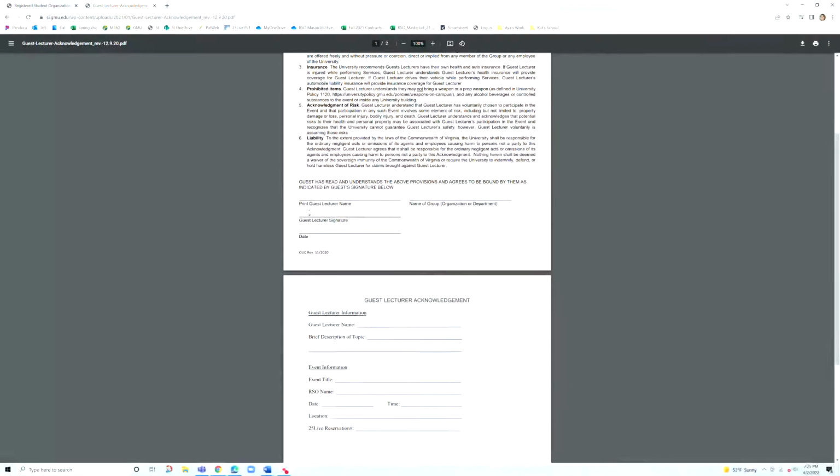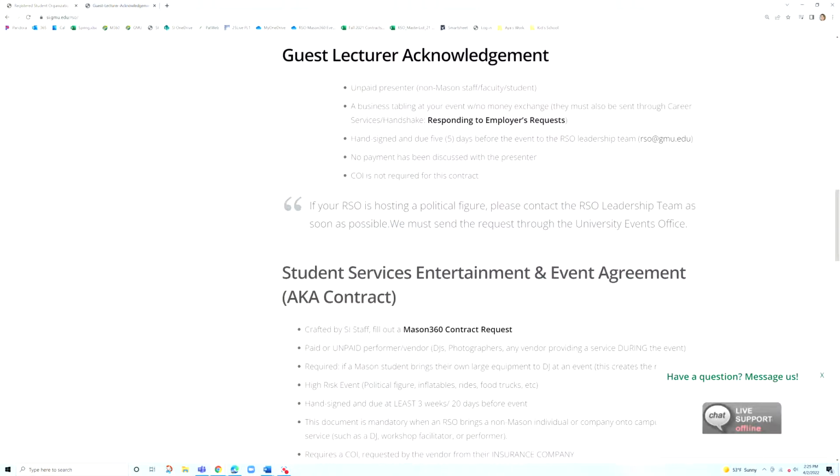However, you are not able to digitally sign this document. The vendor will take this document, print it, hand sign, and then either return to you physically or through digital means. Again, 5 days before the event, it must be emailed to the RSO lead team at rso@gmu.edu.